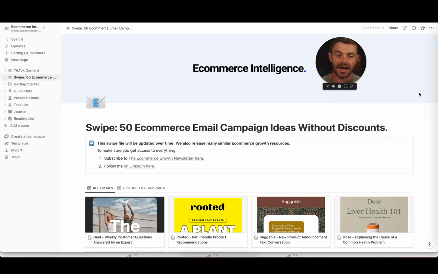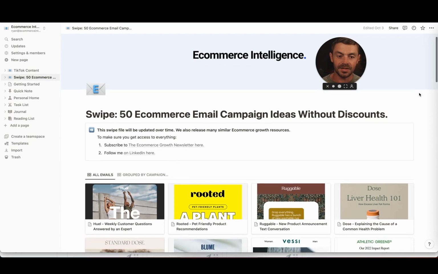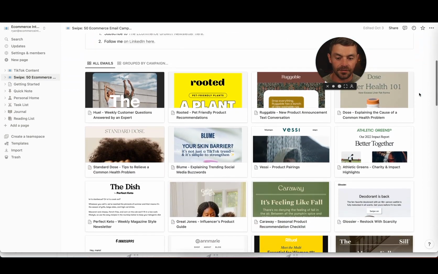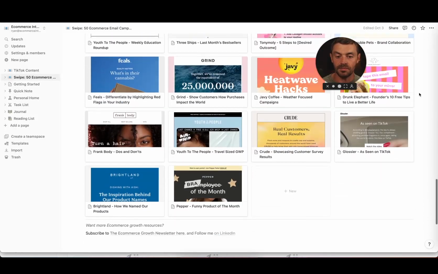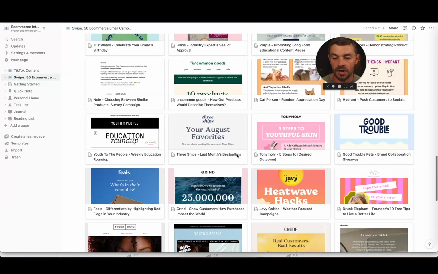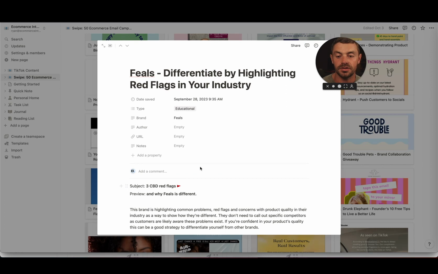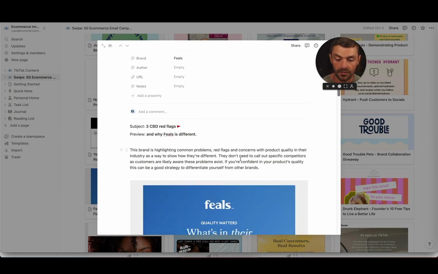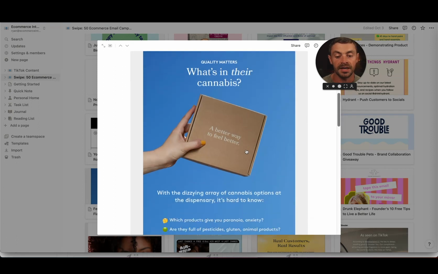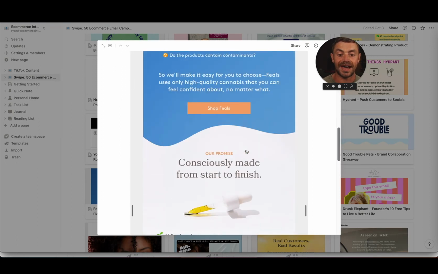And for the rest of the campaigns, this is the Notion doc that I've linked below. You can get it for free. It has all the campaigns I just went over plus 40 more. If we click into each one, like here's the CBD one I just looked into. I've categorized them. I've said the angle of the campaign, like what is the actual messaging that they're using? What is the strategy? We've got the subject line, we've got the preview text, we've got a little bit of commentary from me, and then we've just got the actual campaign.